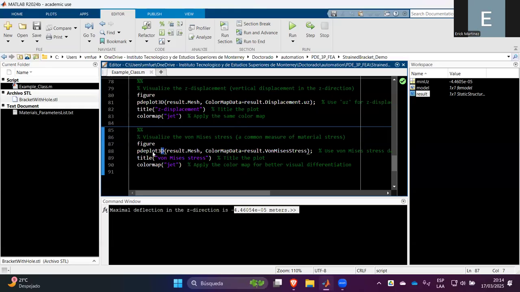So again, we can use the pdeplot3D function, and the first argument is related to the results of the mesh that we previously generated. And also we want to define a color map based on the von Mises stress results. So if you want to access the results related to the von Mises stress, you need to make this parameter named color map equal to result dot von Mises stress, in order to define this color map based on the results of the von Mises stress analysis. So again, we press on your keyboard Control and Enter.